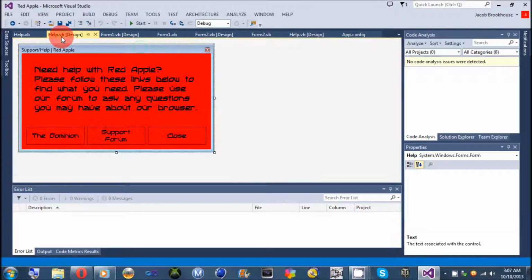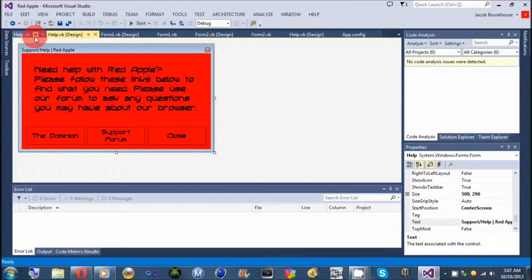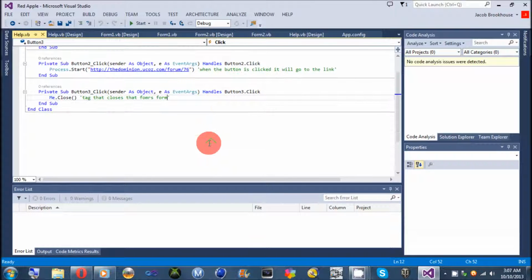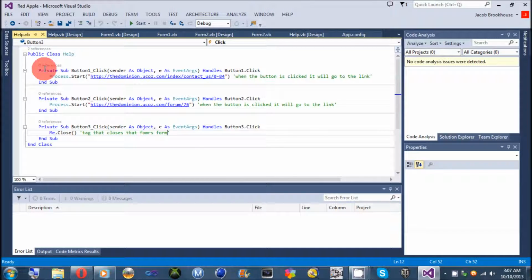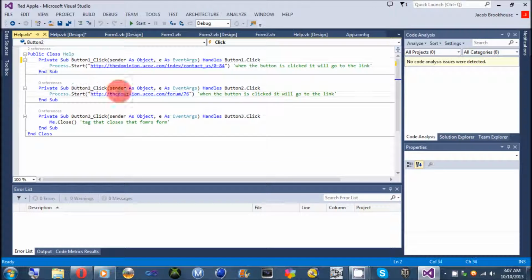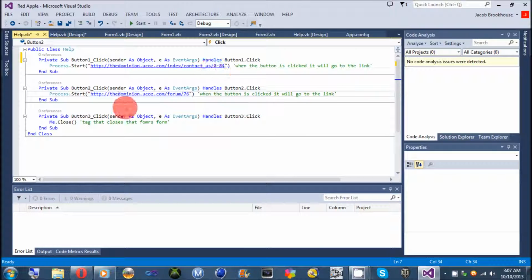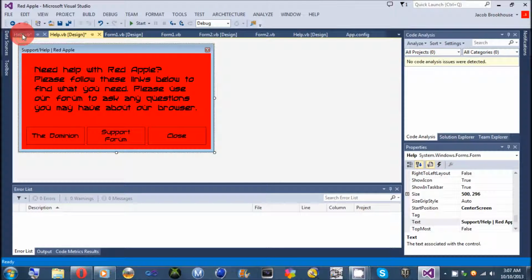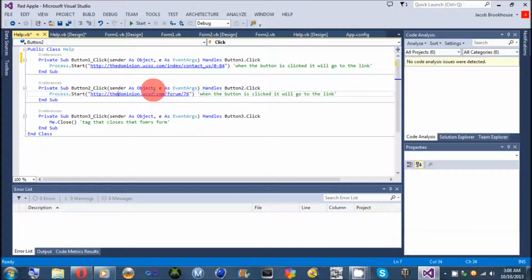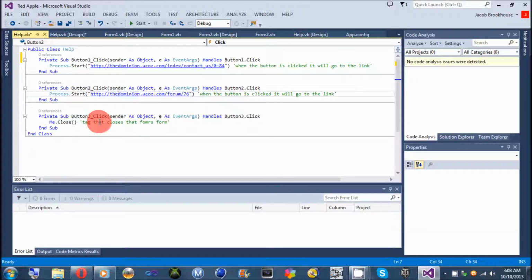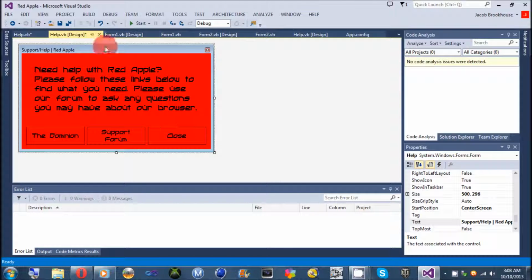Here's the code for this form. So on the loading events of, oh wait, this doesn't have loading events, my bad. So basically Button 1 is the Dominion. It'll take you to our contact us, and then the next one is the support form and takes you to the forum. And then Me.Close is basically the close. When it's Me.Close or Me.whatever, it's talking about that form. So it'll just close this form.